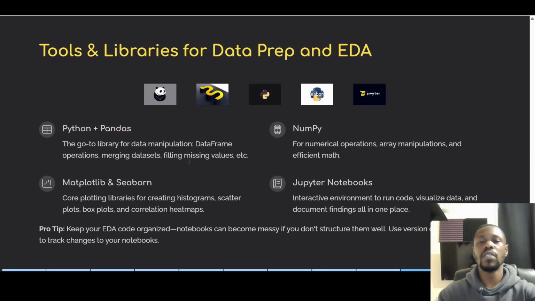Tools and libraries for data preparation and EDA. Python and pandas. We also have NumPy, Matplotlib, and Seaborn, and also Jupyter Notebooks. You can think of tools like pandas, NumPy, and Matplotlib as what are known as libraries, and they are essentially toolkits that we can use in order to perform certain functions.